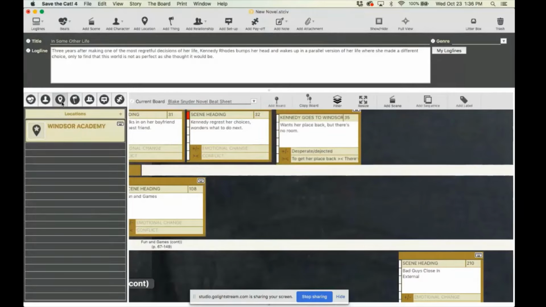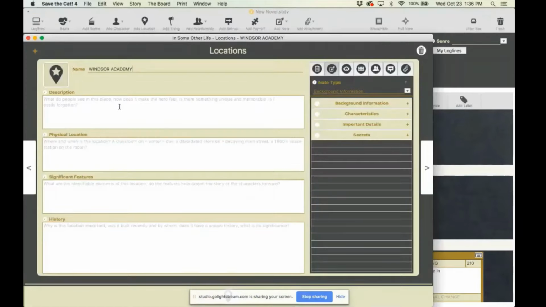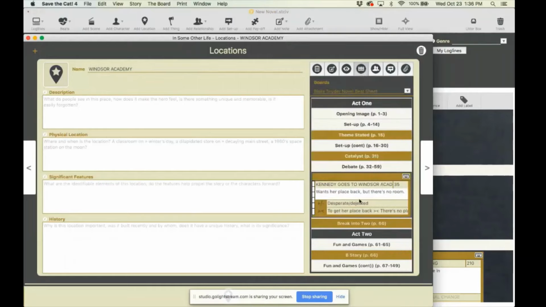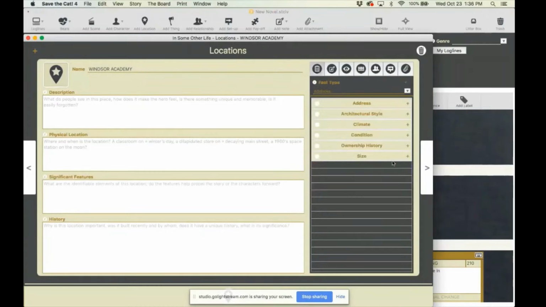And then this next tab are the locations. So you saw we added the Windsor Academy when we tagged that to the scene. Again, you can add descriptions, physical locations, history of the location. For all of the characters and locations, you can pin images. So if you have an inspiration board and you want to pin some images to that card, you can. Again, with the board, you can see where that location is occurring. And like I said, there are so many cool features. You can add the architectural style. In the book, the Windsor Academy is described as being colonial buildings. So I could add that if I wanted to.